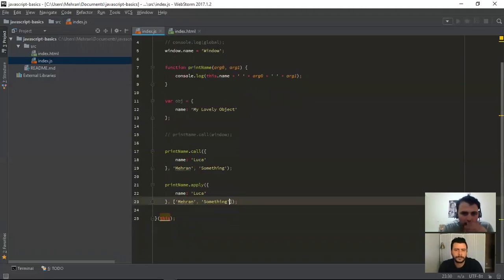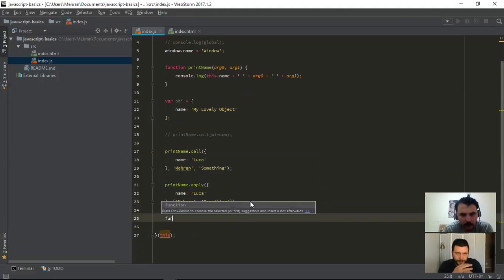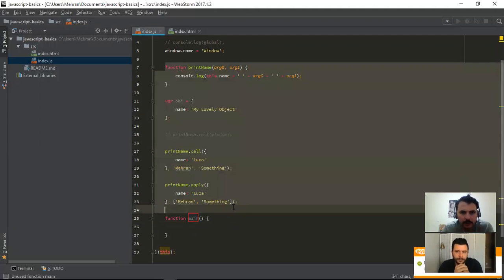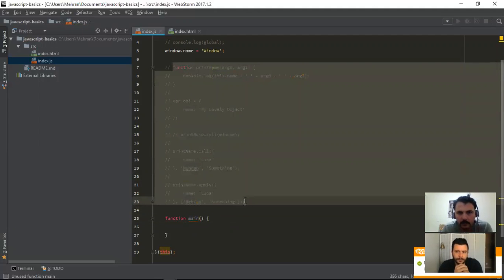Now, let me show you how this is going to help. In JavaScript, one of the pseudo variables that we have without us defining it is called arguments. Let me show you. Let me comment out this part for now.